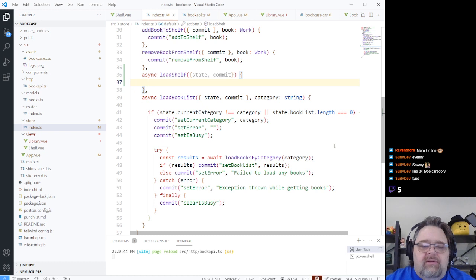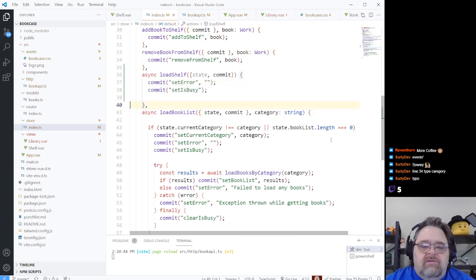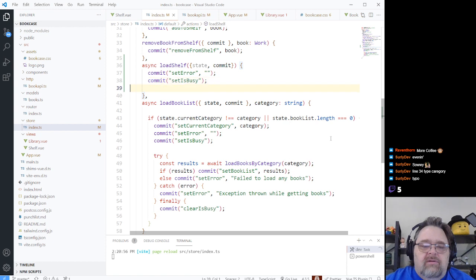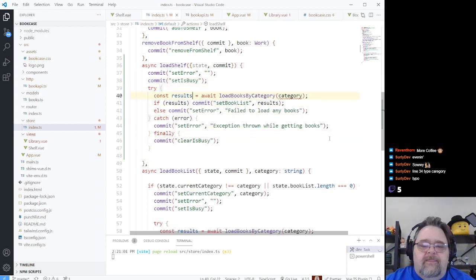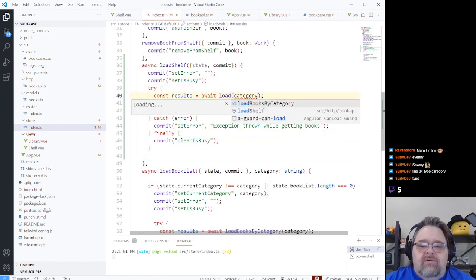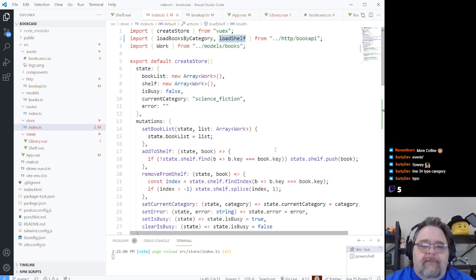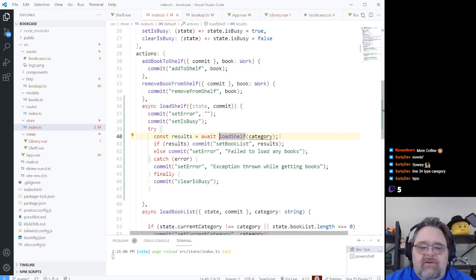So up here, we can do the same things we were doing before, which was clear the busy and clear the error, just so we have it. And I'll do a little copy and paste. So we're going to get this by load shelf. Make sure we're bringing that in. Yeah, usually it does it for you.